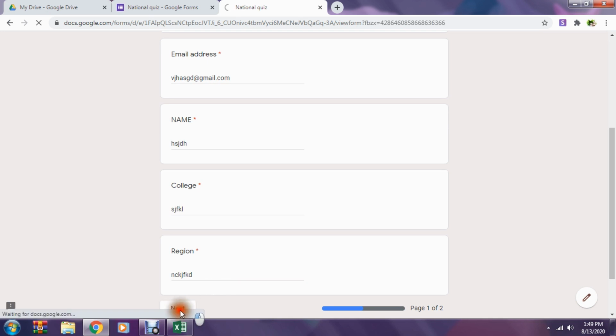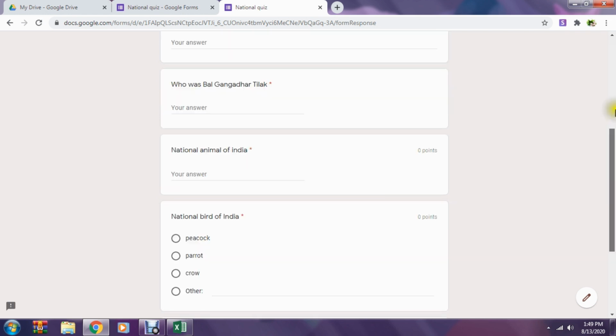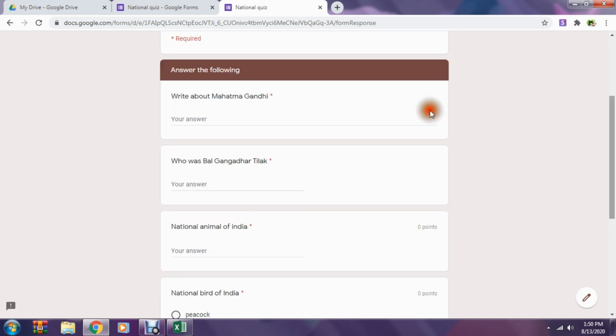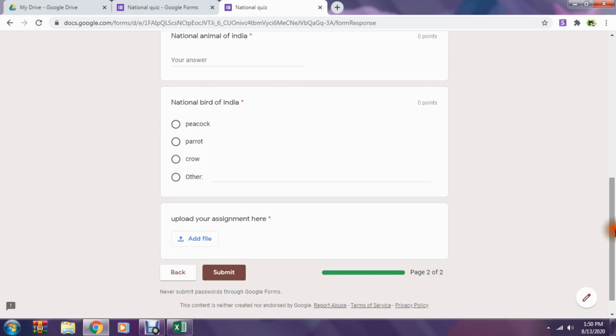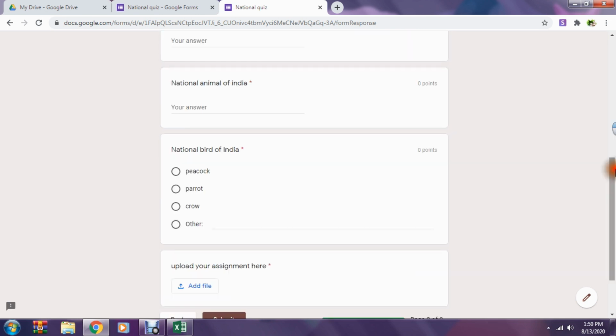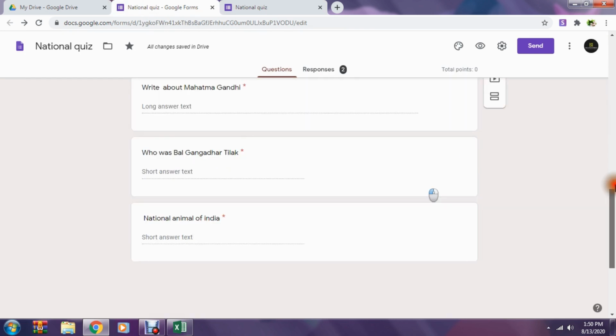Yes, and next. Now you can see on this page 2 we have all the questions, and this is how it will look. We have just edited our form, and it will look like this in the forms which our students will view. So this is basically the preview of how the form will look to the respondent.